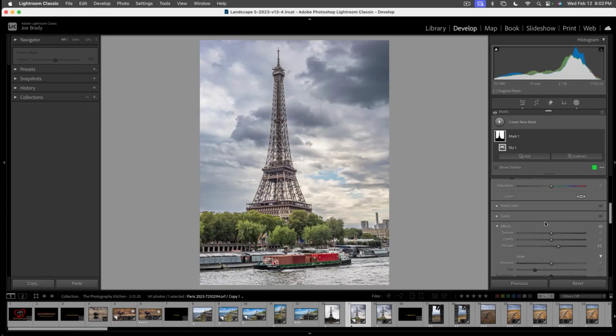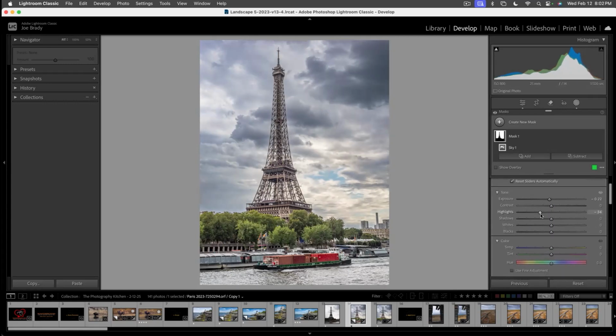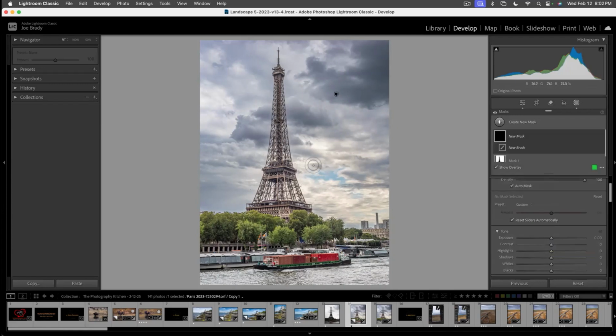And while I'm at it, I think the highlights are a little too bright. Let's bring those down. Question is, is the tower itself through here a little bit too dark? I think the answer might be yes. So we'll hit K, and I'm going to make a small brush, put it in there so you can see it. And what I'm going to do, auto mask is on. My flow is back up to 100.